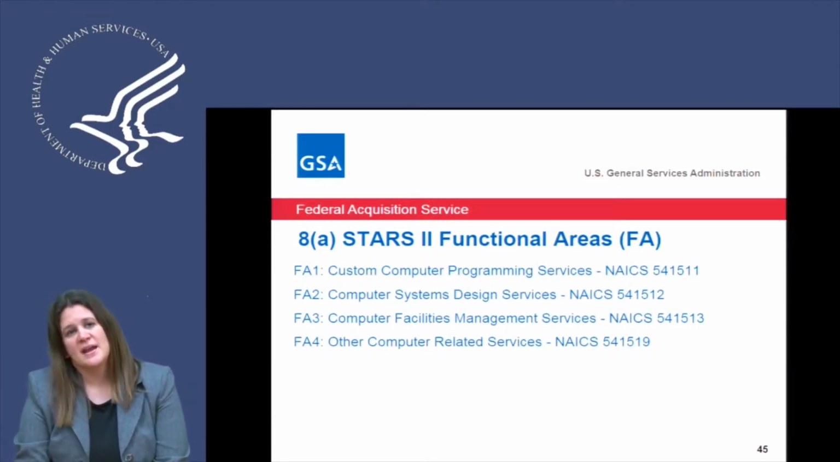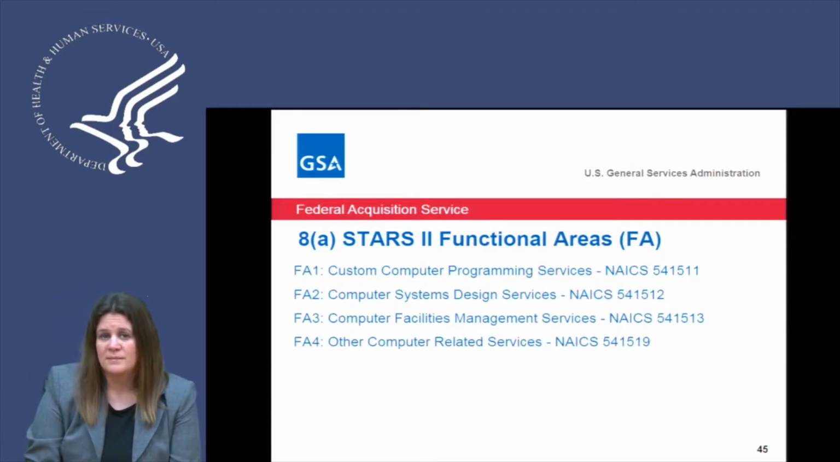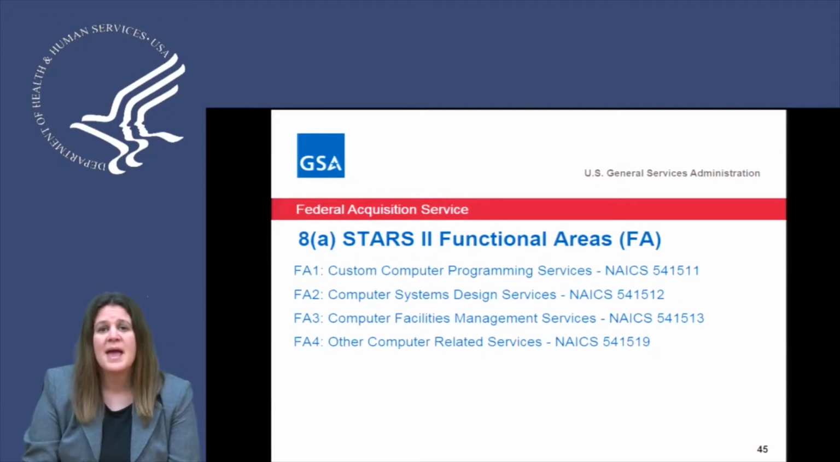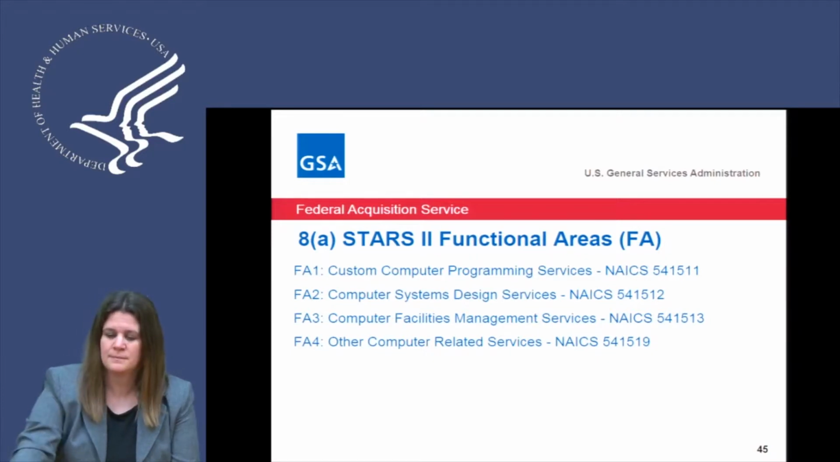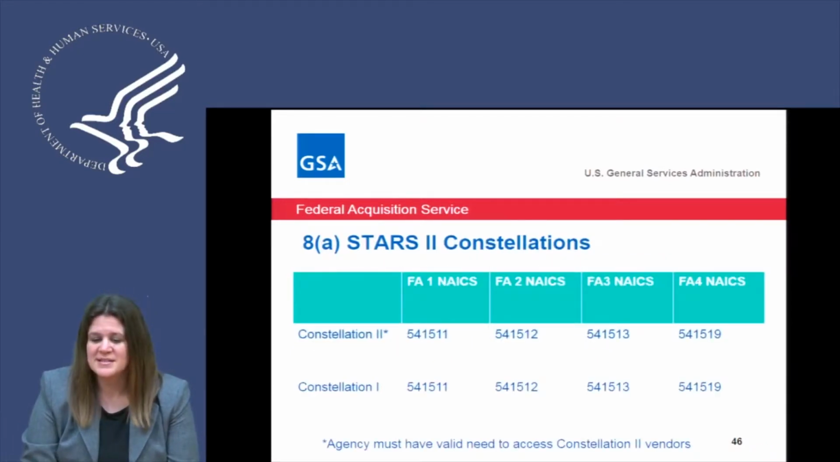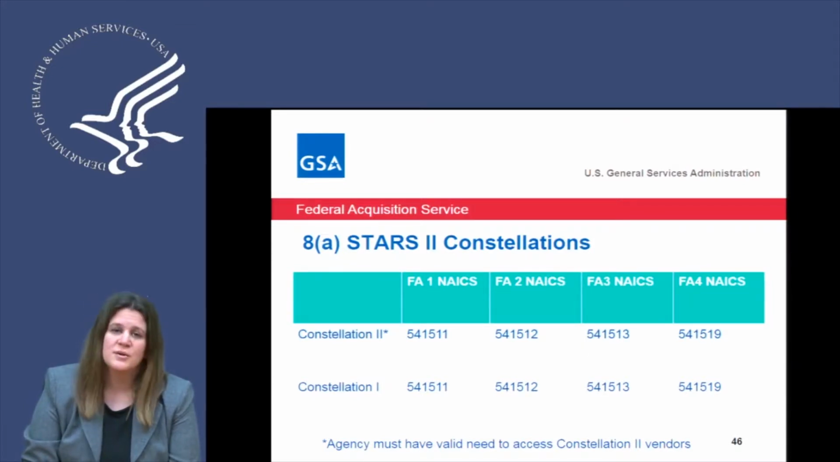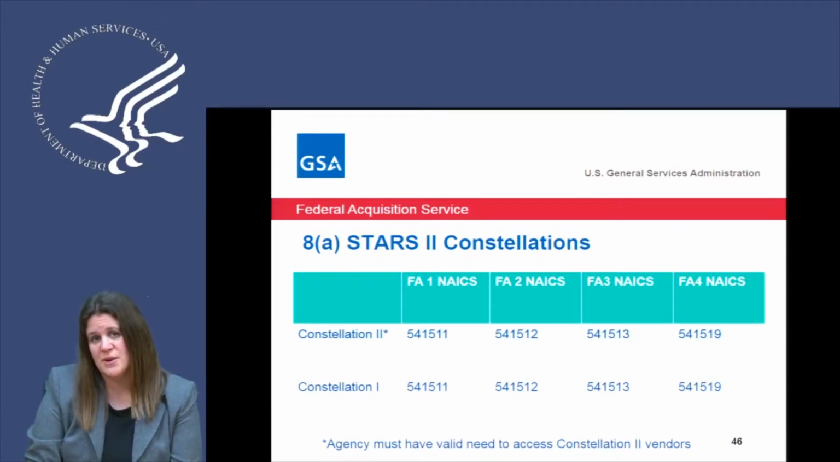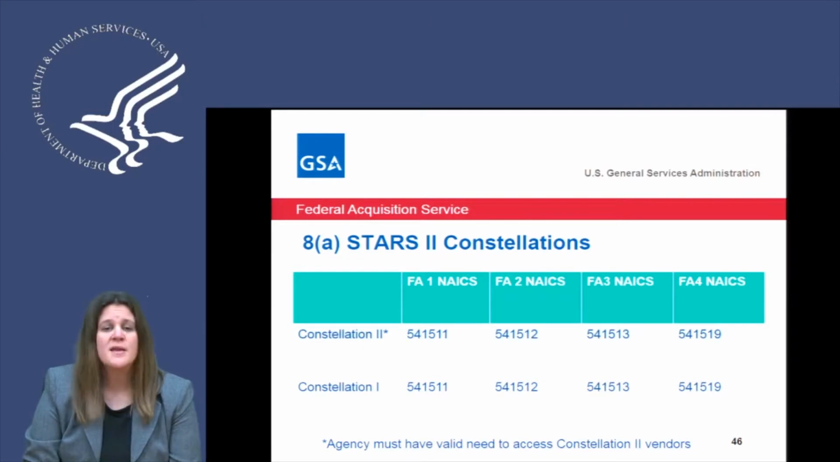The 4 functional areas of the 8A Stars II GWAC include 541 and 511, 512, 513, and 519, all NAICS codes which are associated with IT services. For those of you who are visual and like to see a slide exactly demonstrating the 8A Stars II functional areas based on NAICS codes and the 2 constellations, this slide is available to you. Again, Constellation 2 includes those vendors who have a specific industry credential in that CMMI Level 2+, or the ISO 9001-2000 or 2008. The only time you would access Constellation 2 is if you do have a specific industry credential requirement.